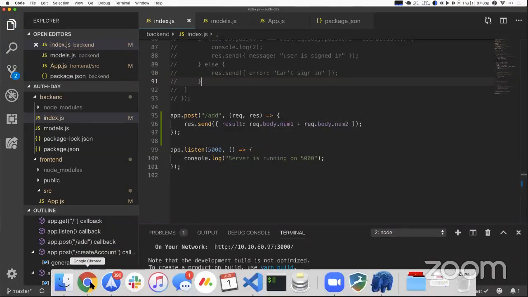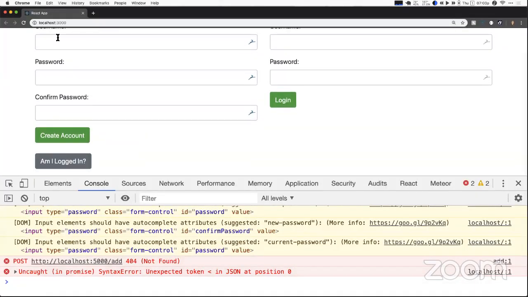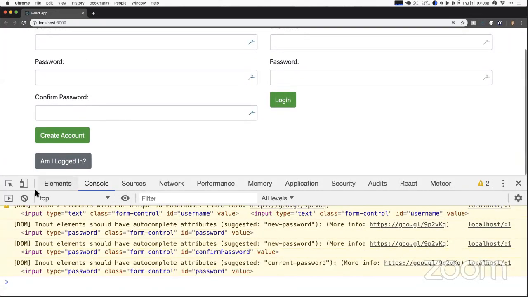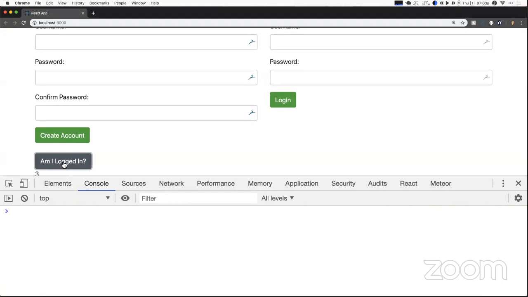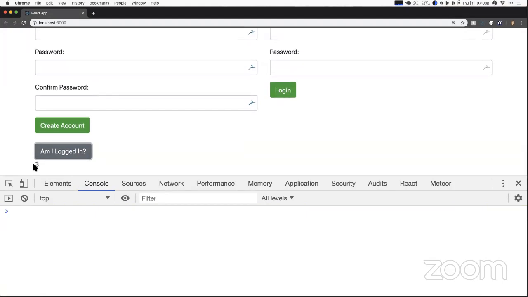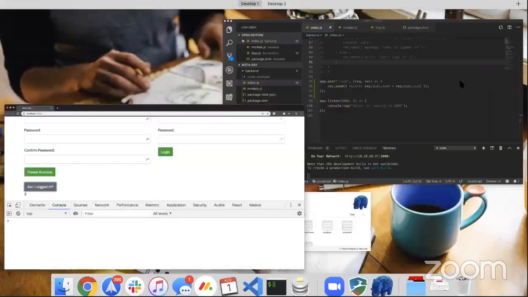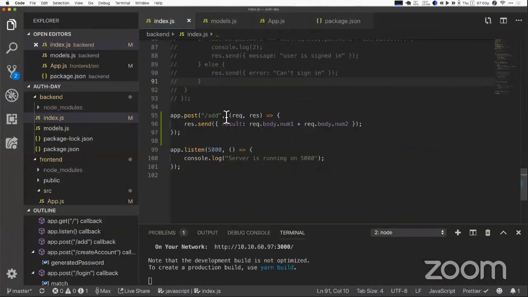Okay? Jump to our front end. We are going to refresh just to clear everything out. If I hit am I logged in, 3 appears. Okay, great. But am I logged in? Have I logged in yet? I don't think so, right? So what we are going to do is we are going to create what is called a middleware.